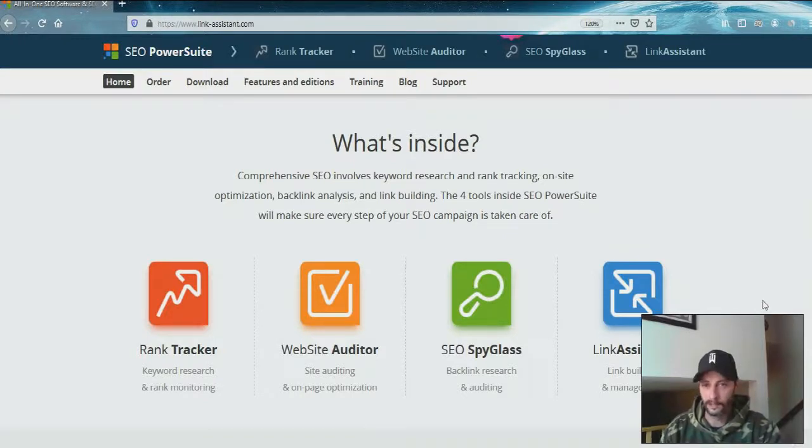So at this point, guys, this is an absolutely free suite of SEO power tools. I can highly recommend it. Again, it's free. Let's get into seeing exactly what each program offers you. Let's start out with Rank Tracker.